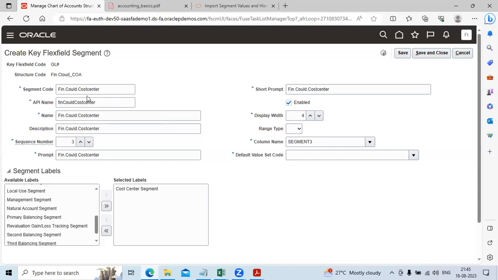For example, I'm going to define my cost center, so I am not assigning any segment table. No issue, because what are the mandatory segments? Two. So we have to assign segment labels only for those two segments. In case we define a new segment as per your customer requirement, you can just create the segment, save it and close it. No need to assign any segment label.